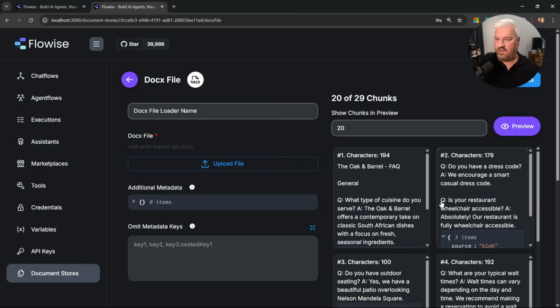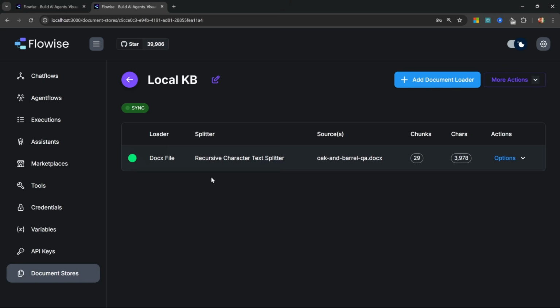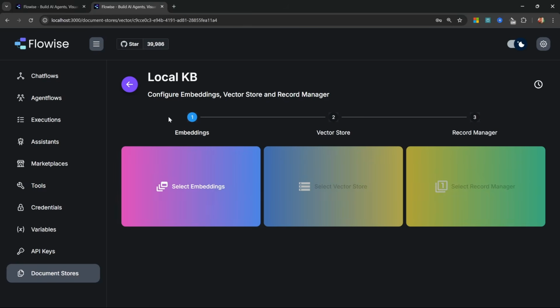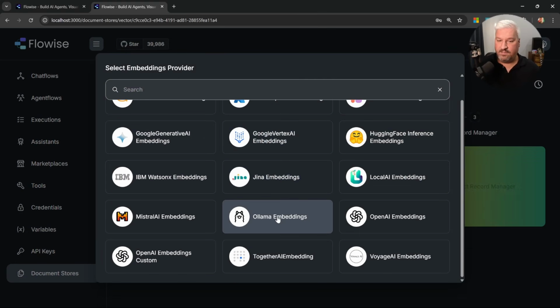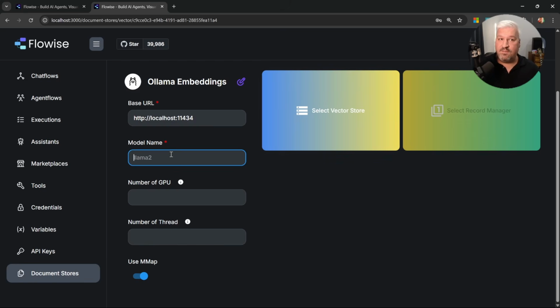I'm going to click on Preview Chunks, let's click on Process, let's refresh this, and now that everything's processed, let's go to More Actions, Upsert All Chunks, and now we have to add these 3 steps to get our database to work. The Record Manager step is optional, but I do recommend it, and I will explain why in a minute. For embeddings, let's select Ollama Embeddings. Now we can use the embedding model which we downloaded earlier, which was called Nomic Embed Text.